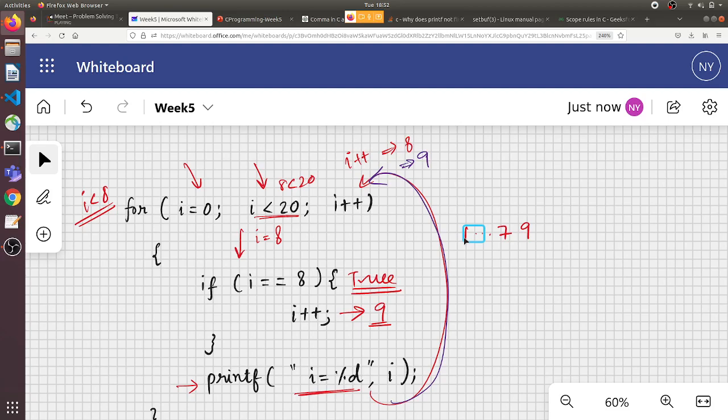So when here I is equal to 9, when you go here to this update, now I is 9, not 8. It has been changed, so it will become 10. Now you will go here and check I is less than 20. It will be 10, and 10 is less than 20. You go inside and then you will print the rest of the values till 19.